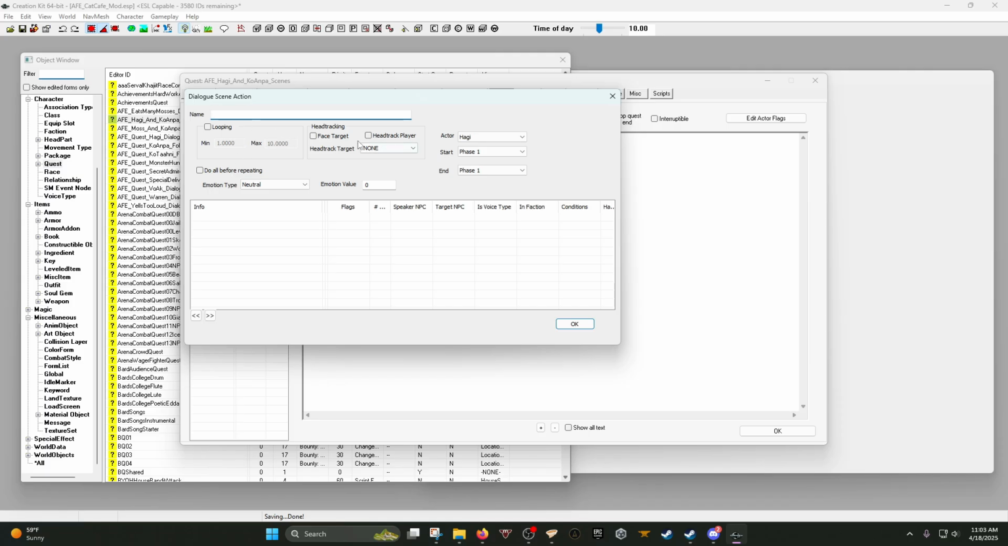And then this will open up. And we want Haji to look at the other companion, Kawampa. So we'll do face target, head track target, Kawampa. Now if you wanted them to look at the player, you would just click head track player. But since we want them to look at Kawampa, we're choosing the alias. And that's what these are here. These would be your aliases.